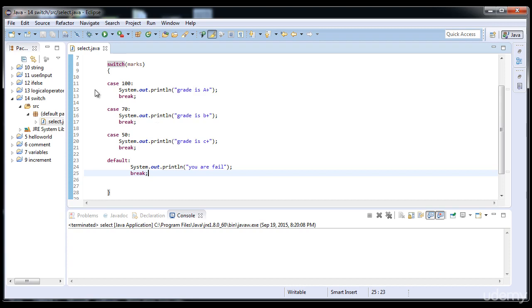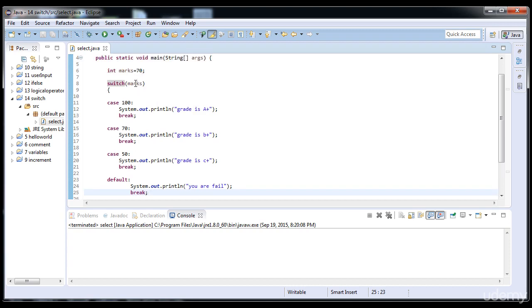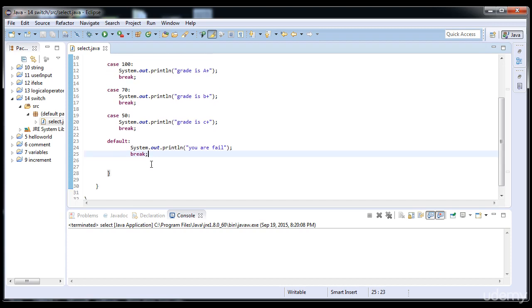Here I'm gonna revise all the things. We use the switch statement because we need to compare a single value, marks, with multiple values. And here we create the cases, and if the marks is equal to 100, then it executes this case and exits. If the marks is equal to 70, it will execute this line of code and exit. And here if none of these cases execute, this default case automatically executes.